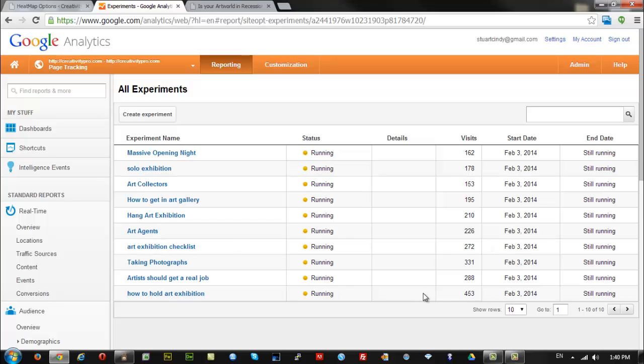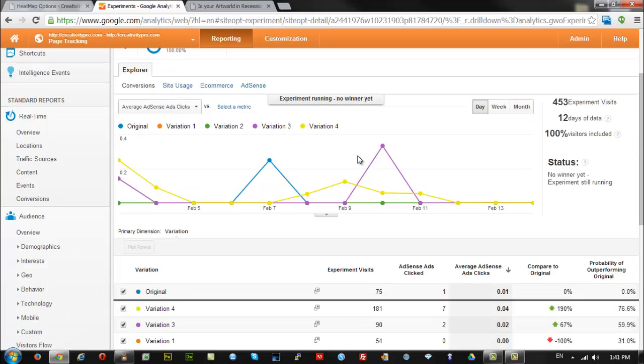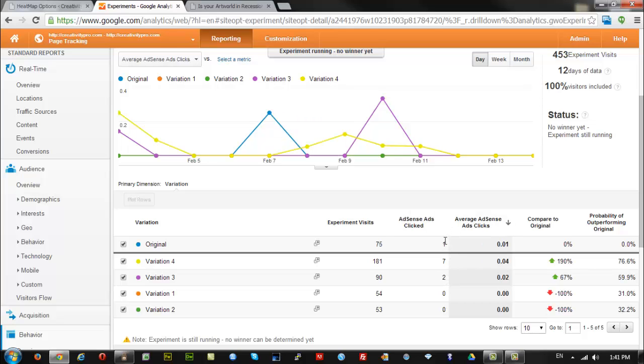And let's look at the most trafficked page right here, how to hold an art exhibition. You can see it's been getting AdSense clicks, and it's telling me what the original variation is doing. It's had 75 visits, only one click, so it's like a 1% click through there. Okay, but variation 4, so remember I was telling you about the split test groups earlier. I had var A, var B, var C, var D. So variation 4 corresponds to my variation var D split test group code that I made.